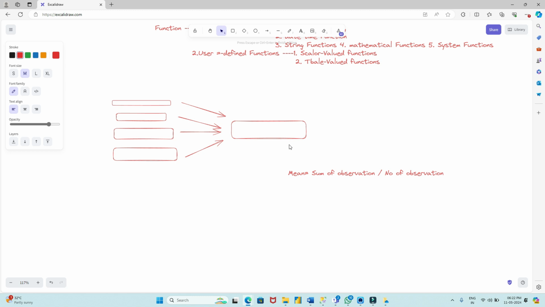So this is one thing. This is where we have aggregate functions. We have different aggregate functions. Aggregating means grouping. We have different aggregate functions, called count.